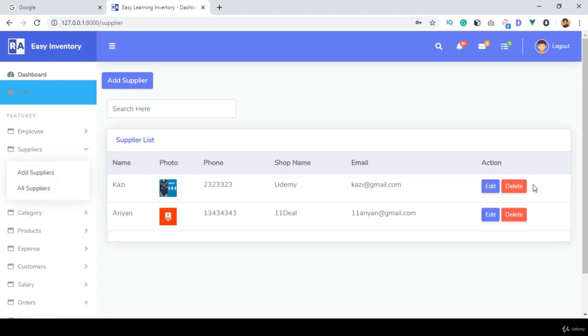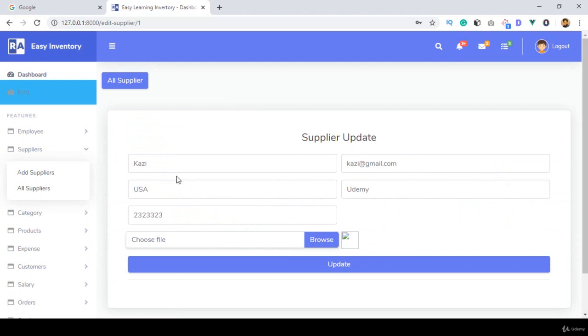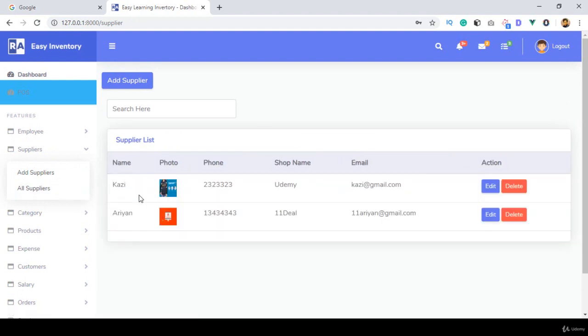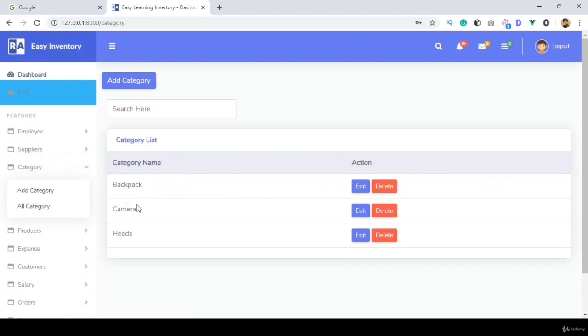So there's all our employees. If you also want to delete one, you can delete it from here. If you want to edit it, then you can also edit it from this position. Okay friend, so those are all suppliers. Right now I have two suppliers, and also if you want to create a category, you can create that category. And also there is a product section.